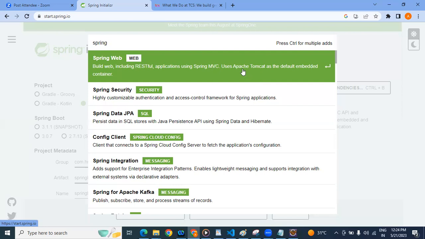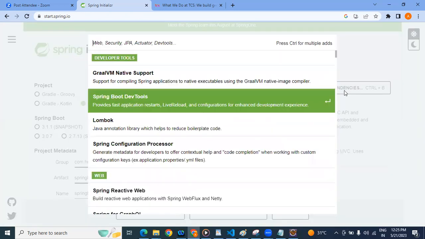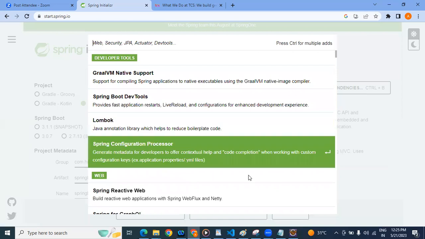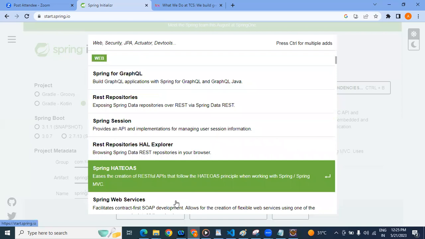So I'll select Spring Web, because this is the first dependency. If the Spring Web dependency is there, then only other dependencies will work, like database and other dependencies. So this is the first required dependency we need to take in our project. So we have selected for now two dependencies, Spring Web and H2 database. Similarly, there are a lot of dependencies, and by default it also shows some hints, like which are the most used dependencies.